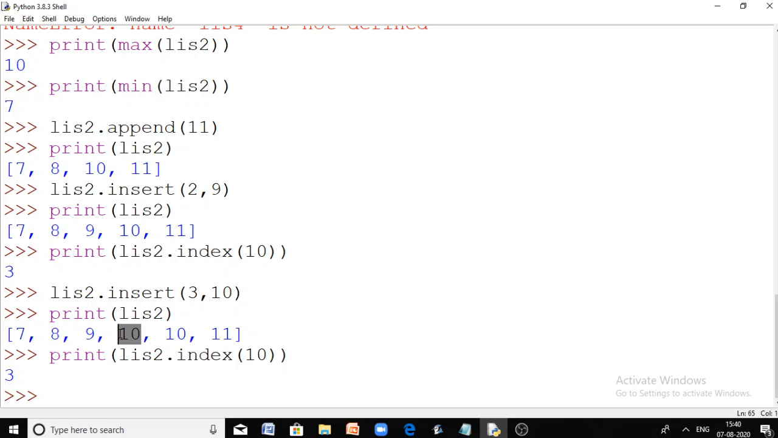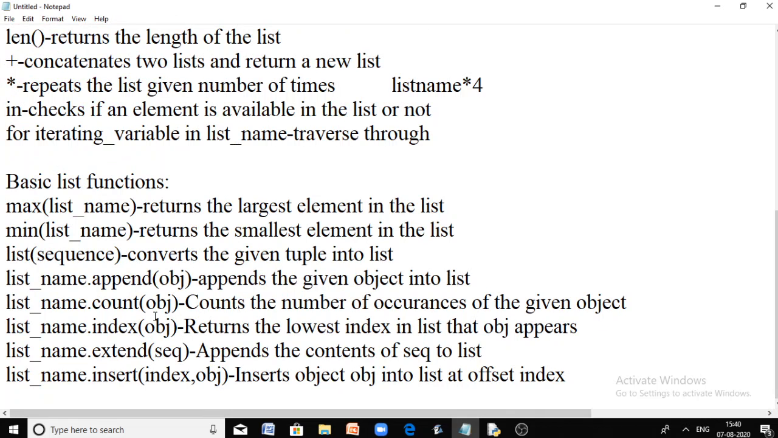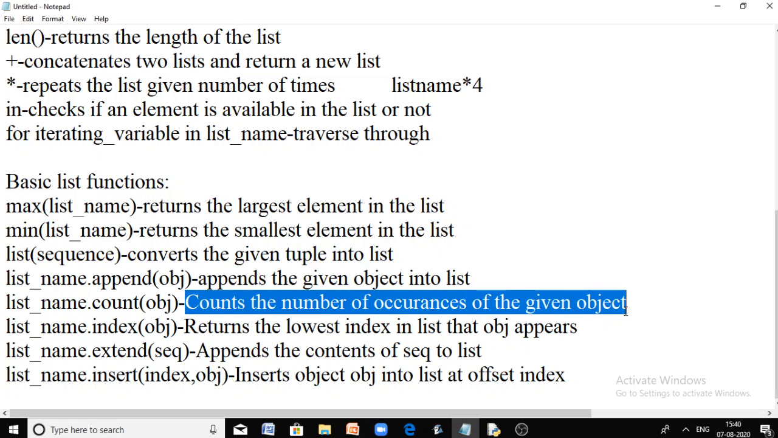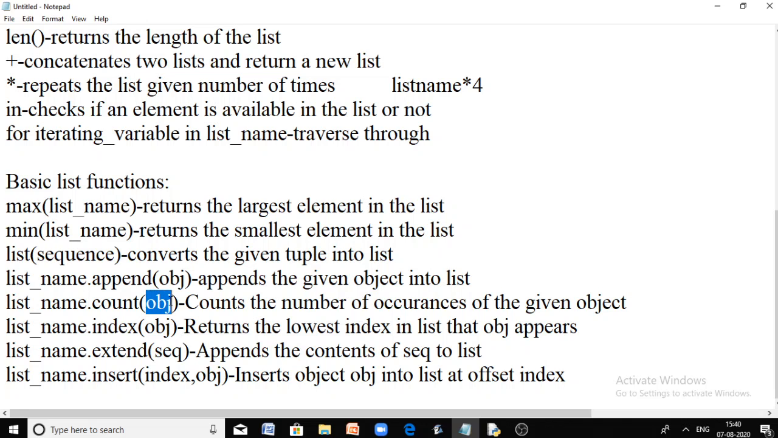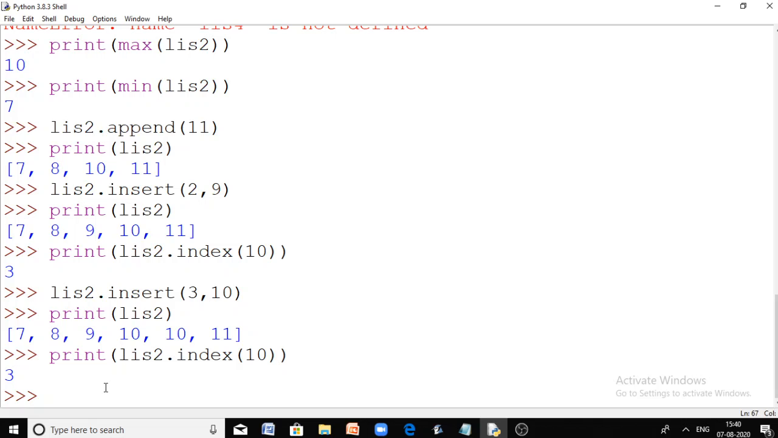Now let us check the next method, that is the count method. Actually, count is counting the number of occurrences of a given object. That means it's not counting the number of objects in the given list. That work is already done by the len function, but it is returning the number of occurrences of a particular object in the given list. That means you have to pass that object as a parameter. For example, let us check how many occurrences of this 10 there are in list2. We know that there are 2 occurrences, so its value should be 2.